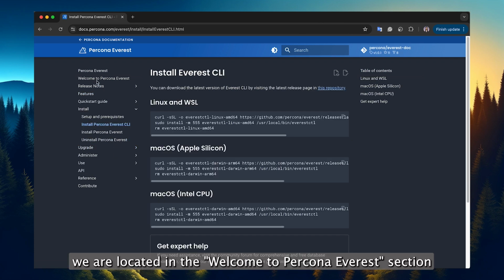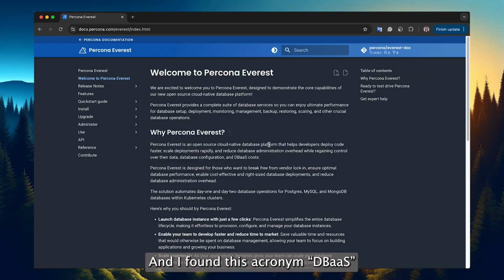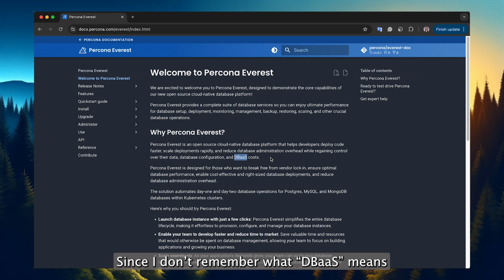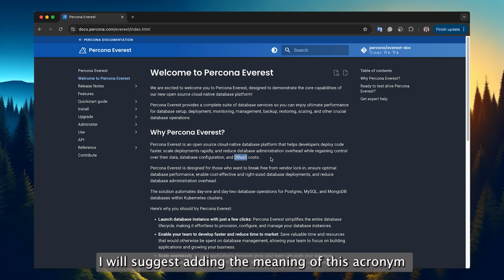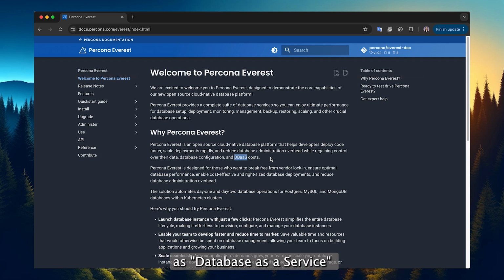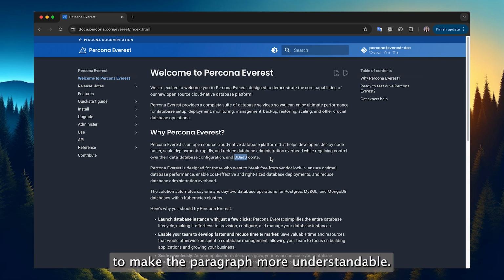Right now, we are located in the Welcome to Percona Everest section, and I found this acronym, DBaaS. Since I don't remember what DBaaS means, and this could happen to others as well, I will suggest adding the meaning of this acronym in the documentation as Database as a Service to make the paragraph more understandable.